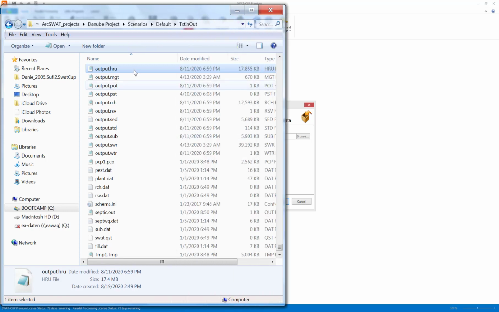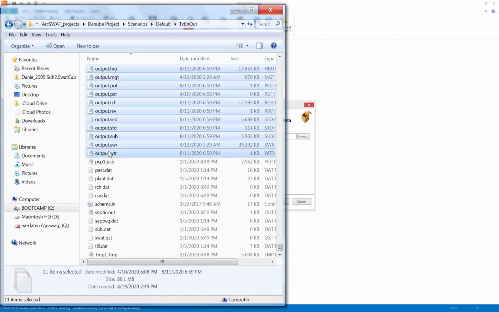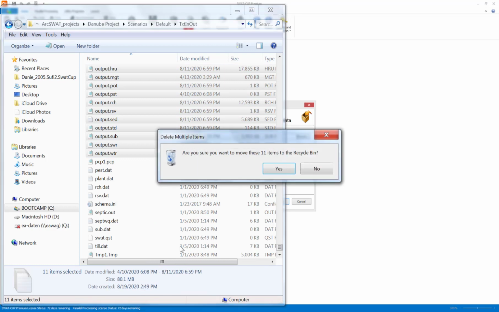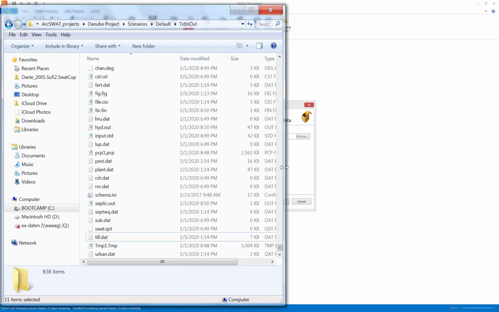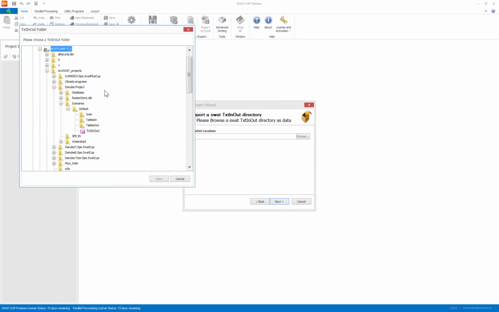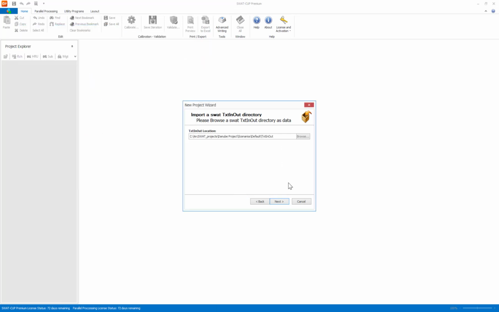And often these are large files, and when we make a SWAT-CUP project, we're going to copy this folder twice. So in order to avoid copying unnecessary files, I'm just first going to delete all these output files, because at this point we don't need them. So, and then I can click on TxtInOut, open, and next I'm asked what kind of project I want to run.